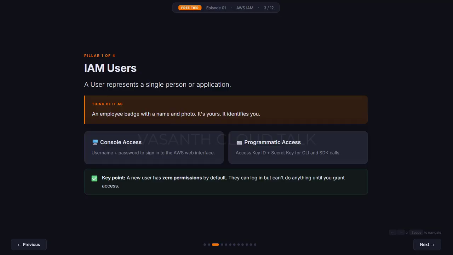Now, a user can have two types of access. The first is console access. That's the username and password to log into the AWS website, what you would use as a human sitting at a computer. The next is programmatic access. That's an access key ID and a secret access key. This is what the CLI and the SDKs use. Think of it as a machine-readable password.